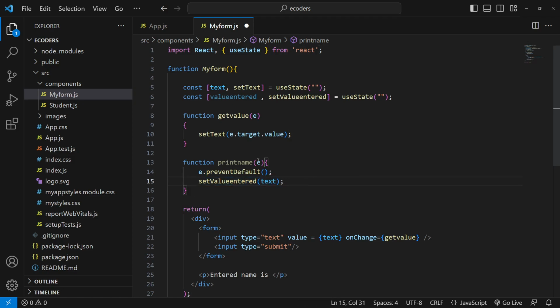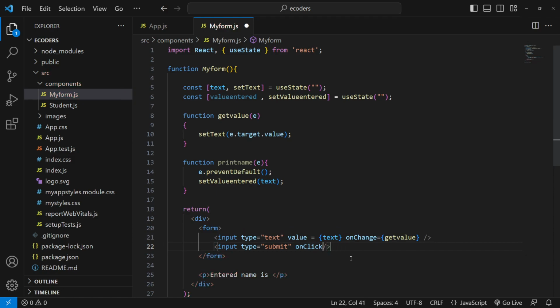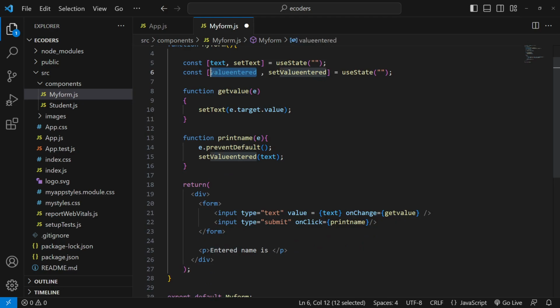So this print name function, I'm going to call it over here, on click event I'm going to create on this particular submit button. So on click, I want to say that there is a function called print name that we have to call. And it is going to set the text to this particular variable text which they have entered. And this variable value entered, that is what we are going to show here inside the curly brace like this. This is the value which is going to get entered.